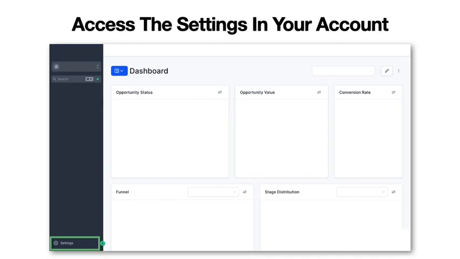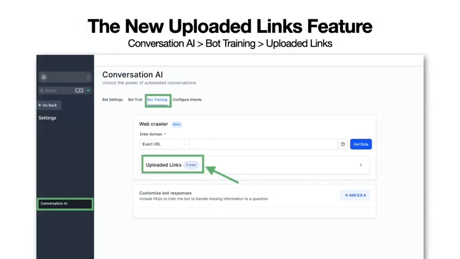First, you're going to go ahead and access settings within your account. From there, our next goal is to upload new links. And so what we're going to do is in the settings area, we're going to go to Conversation AI. Then you're going to make sure that you tick the bot training, and then you're going to click on the uploaded links. And here in this example, you can see that I have 0 uploaded links.